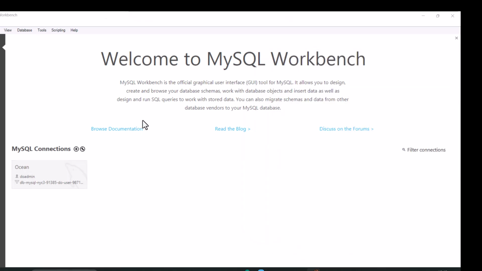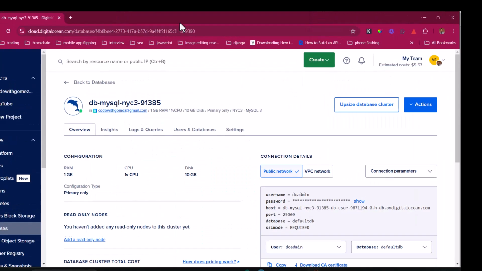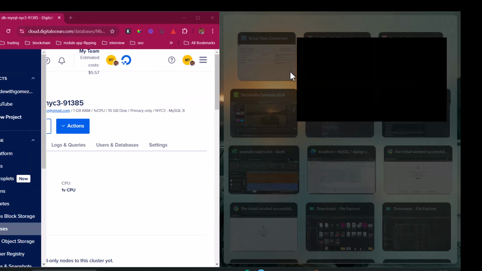So back to our MySQL Workbench. Here, I'm going to click this plus button, which will open this, and then I can create a name for this connection. So in this case, I will say DigitalOcean DB, okay? And then I'll leave this as standard TCP/IP, and right here on hostname, I'll go back to DigitalOcean and then copy this, all right?